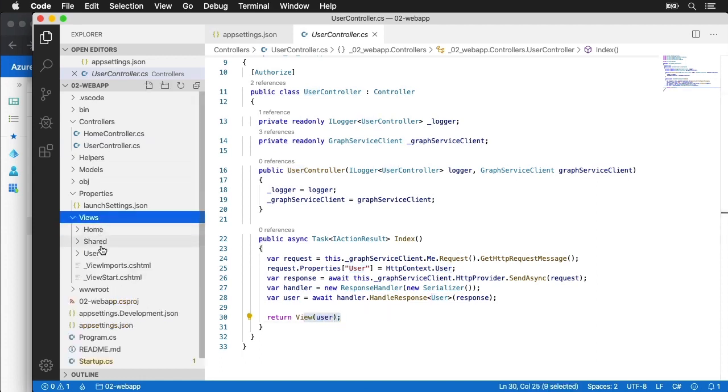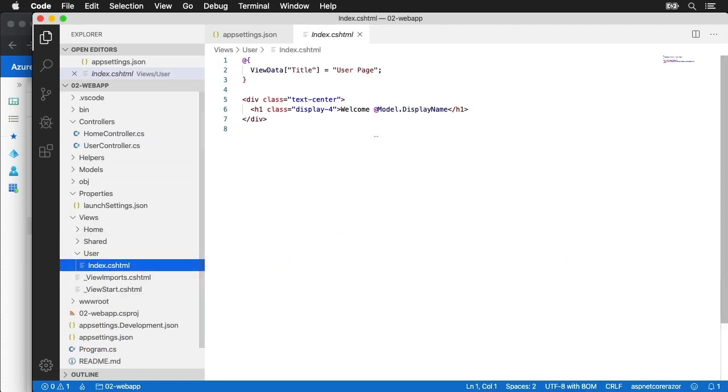Then if I take a look at the view for that controller, it's really straightforward. I'm just going to use the model and grab the display name out, because the model is the actual user object. So I'm just grabbing the display name from that user.